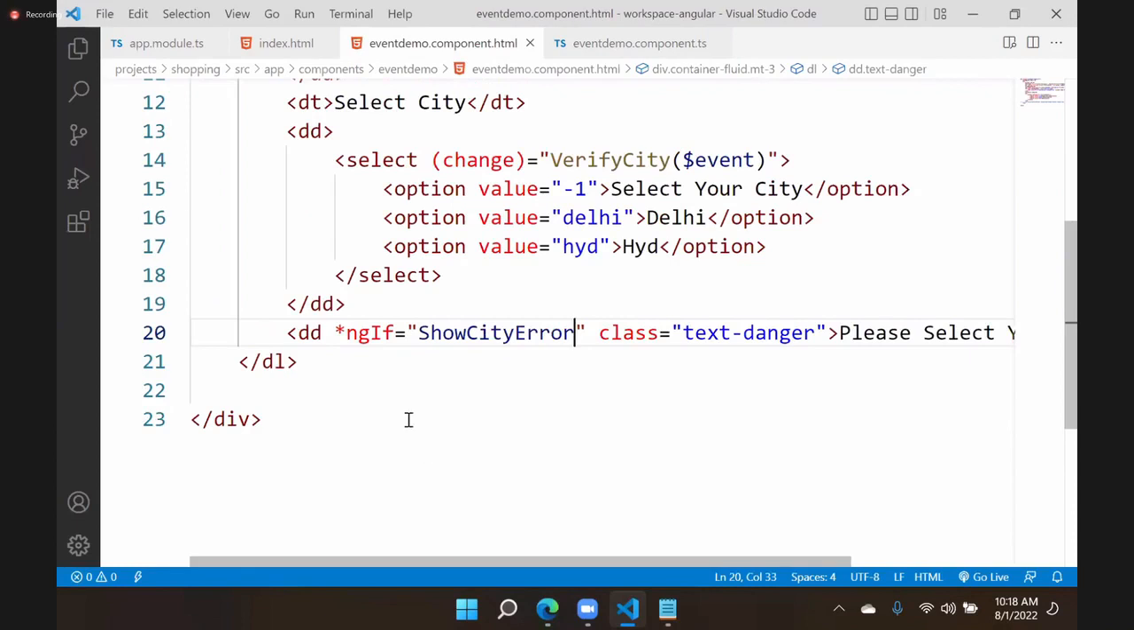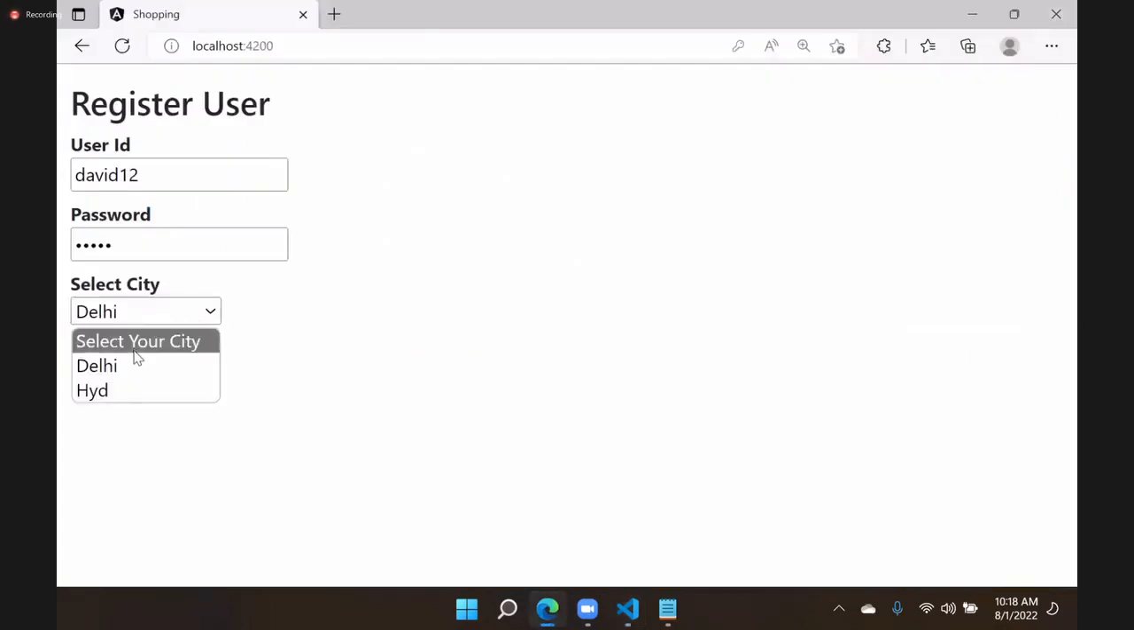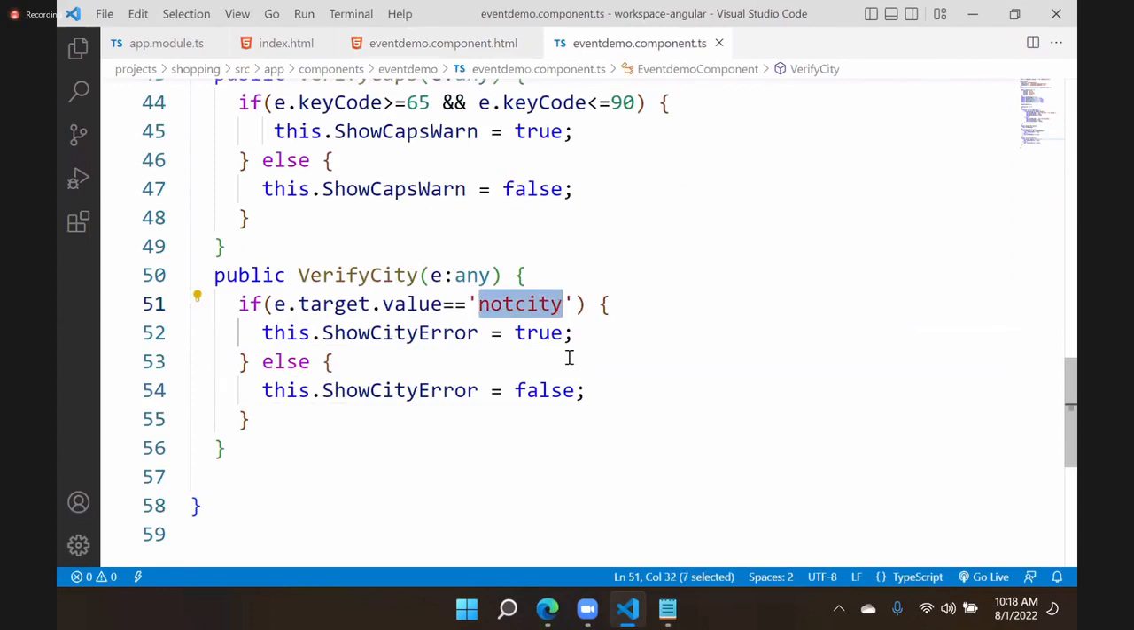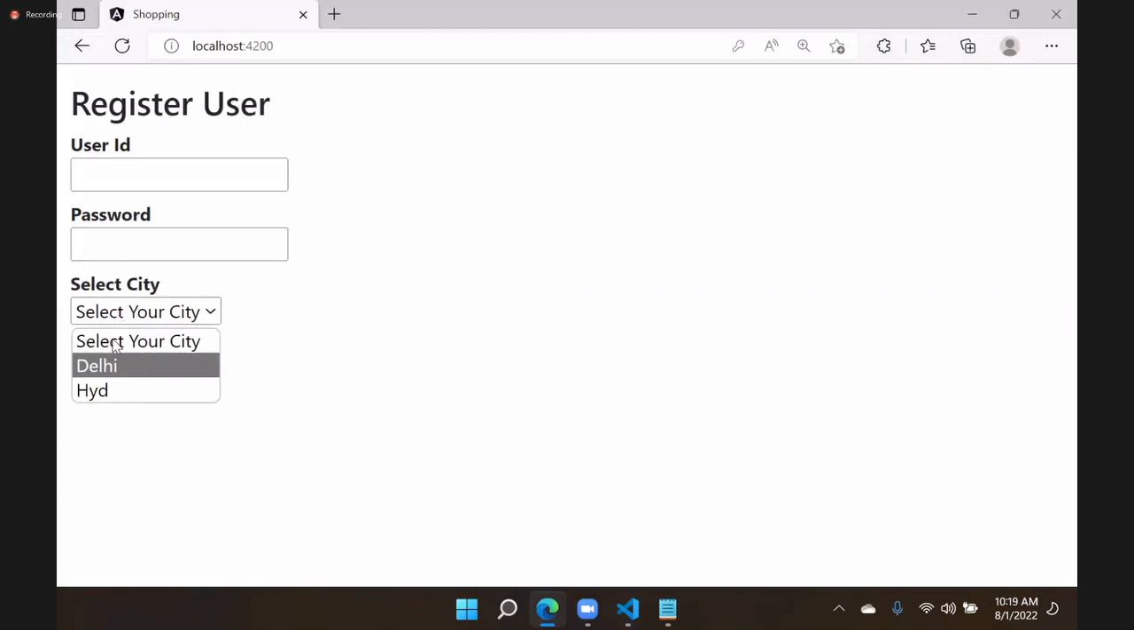Where to show? Here, showCityError. It is not turning true. What is it? It is -1, right? We are not using not city. I changed this to -1. So when the user selects here now, first these two are working fine. The first one, it shows please select your city. When I am selecting a city, it will not be there. If the user is not selecting a city, then it will be displayed. This is generally how we can use various events.